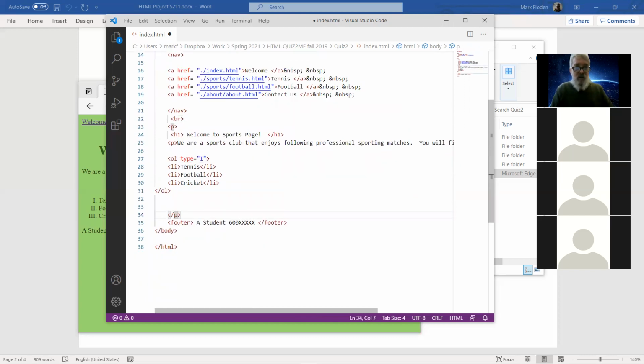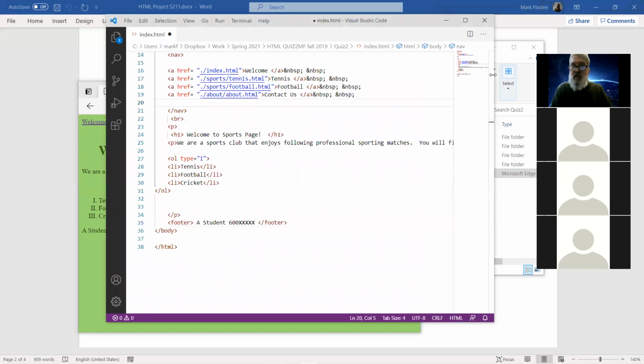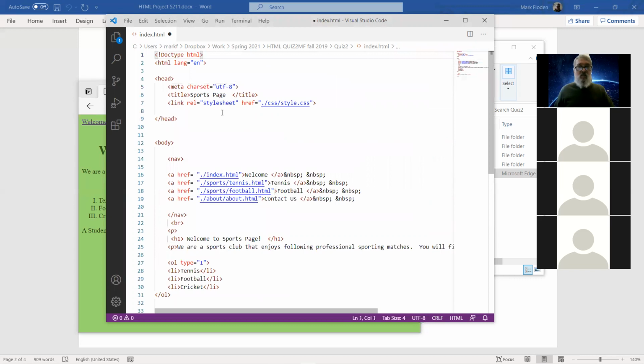Then we've got a footer, and the footer has just got some text in it. And that's there at the bottom. So that's our main page. It's fairly simple. What makes it work? How's it got the green color, etc.? Because we can't see the green color here. So it must be something to do with the style sheet.